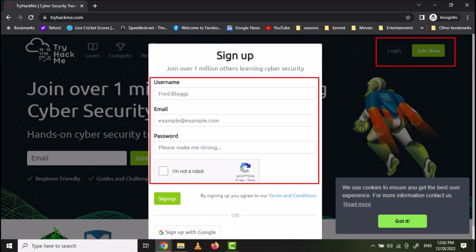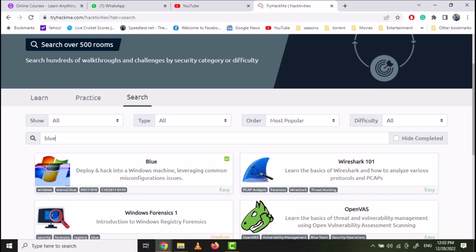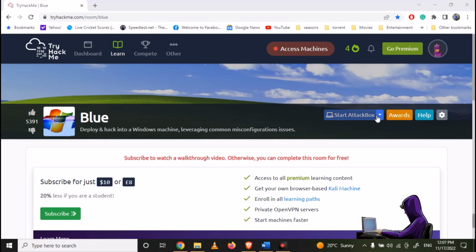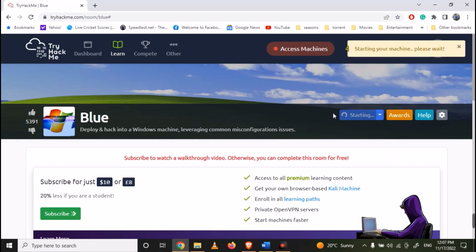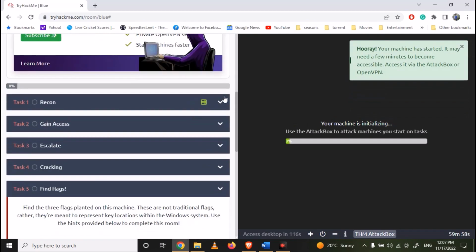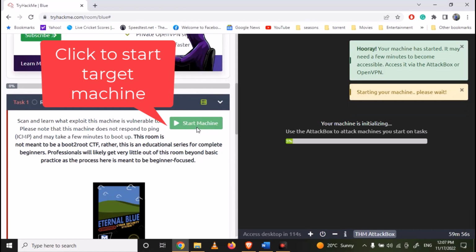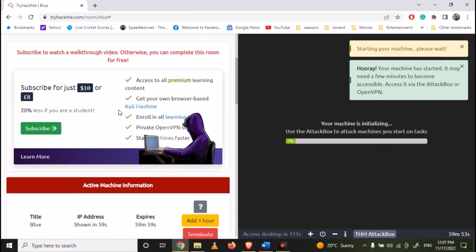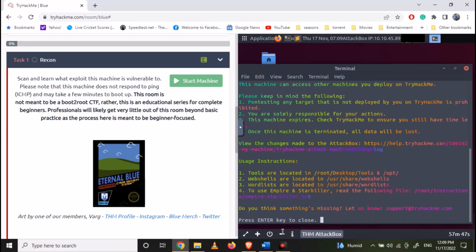If you do not have an account on TryHackMe, go to the platform and create an account for free, which is very easy. From the Learn tab, you can search for the Blue machine and open it. Instead of using our own Kali machine, we are going to use the free attack box that is provided by TryHackMe. Just click on Start Attack Box and it will start in the Split tab. You can click the button to view the attack box in full screen to open it in another tab.